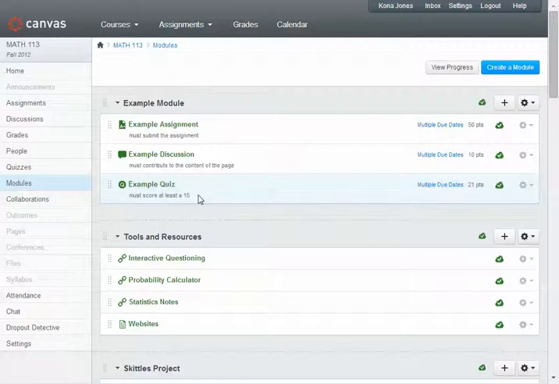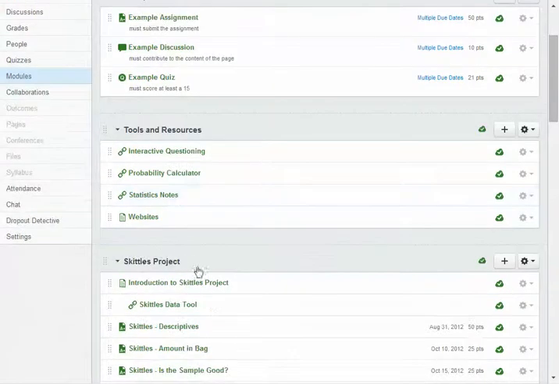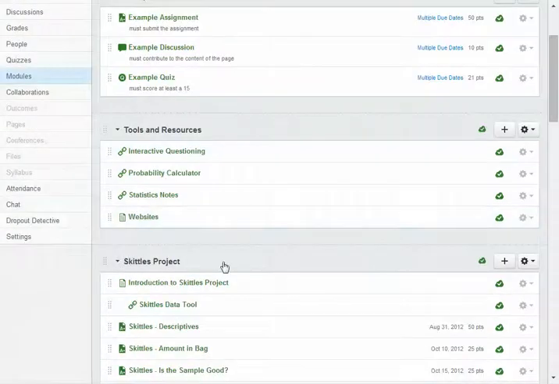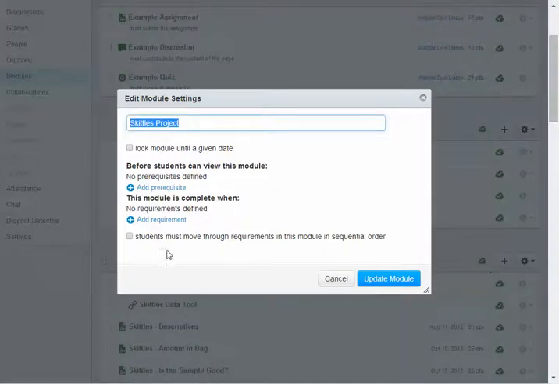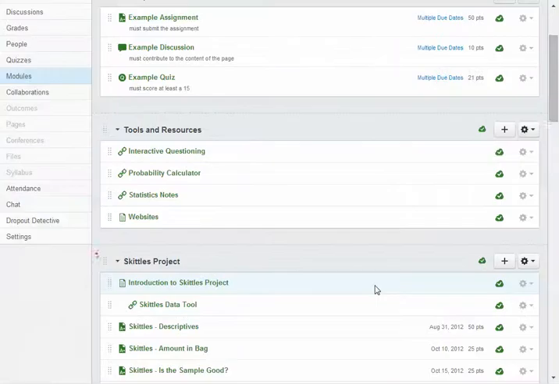Now the second part is I don't want students to be able to access, and I'm not worried about the tools and resources, but I don't want them to be able to access this Skittles project until they've completed this example module. So what I would do is come down to the Skittles project and go over to the little gear icon, click it, and click Edit. And what I want to do is say add a prerequisite. So we did the requirements on the previous module. Now I'm going to add a prerequisite. So in this case, the prerequisite is going to be that the students must complete the example module in order to access this module. And then I just click Update Module.